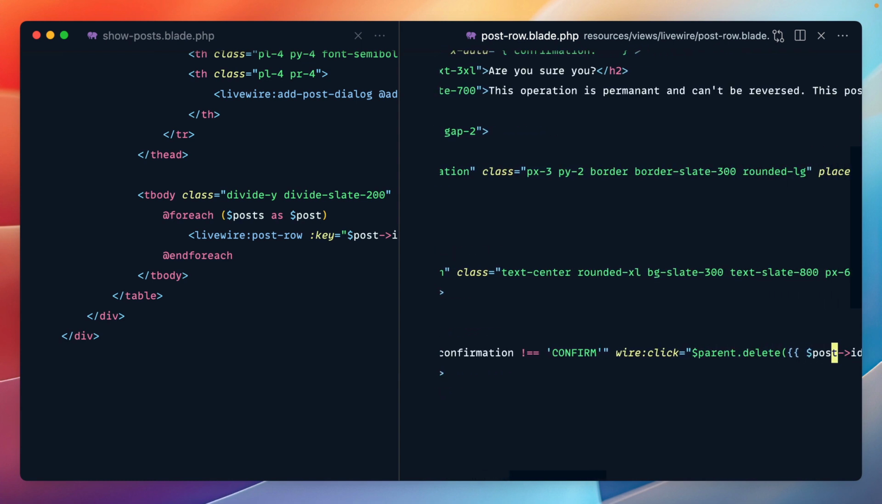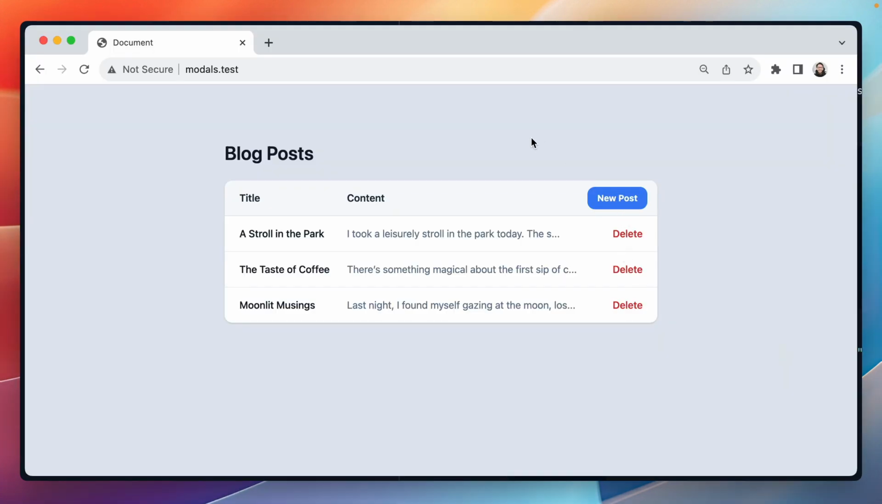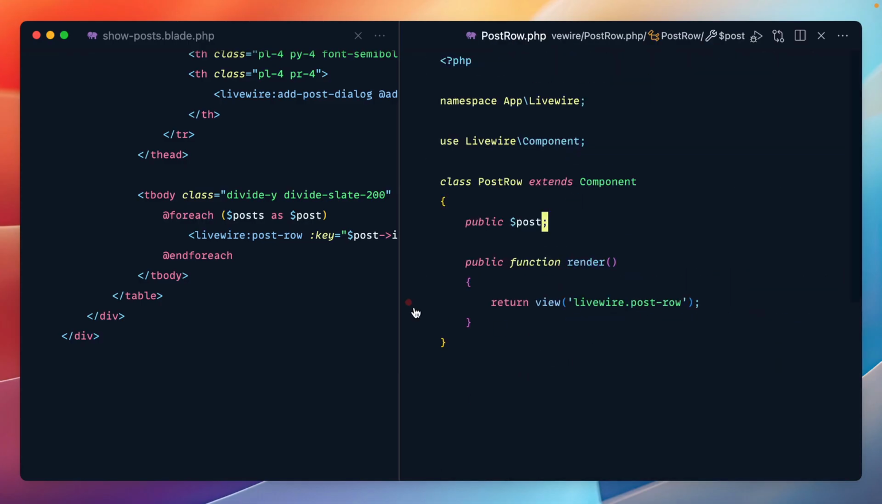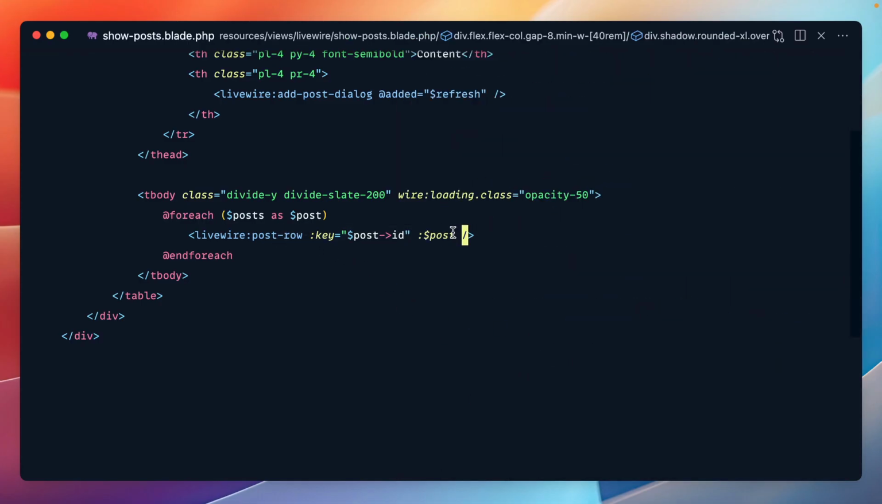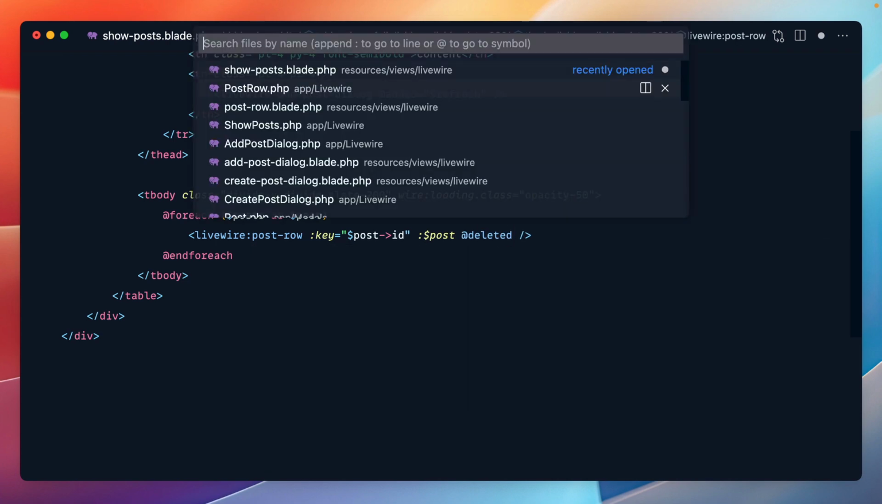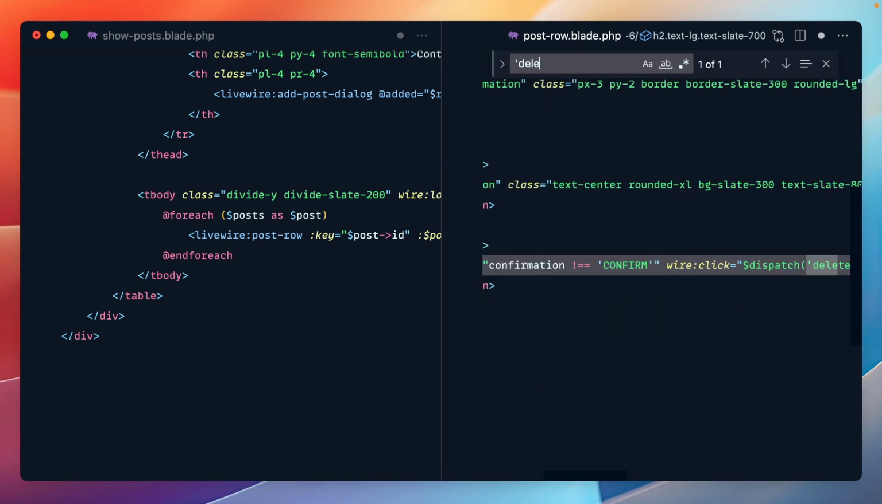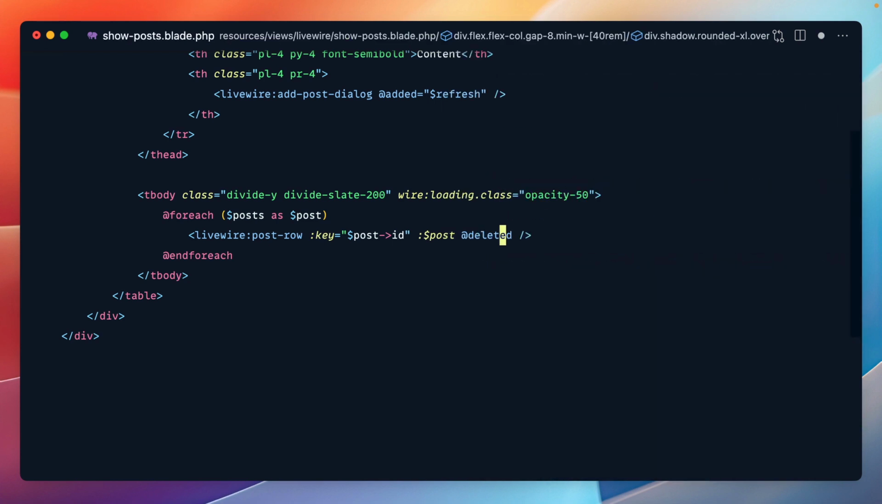So we're going to try a different strategy. Instead of calling $parent.delete, let's dispatch an event and we'll call it delete. And this is just like the same strategy we did here to say added and then refresh the whole table. So we're dispatching delete. And now let's go inside post row here. We can listen for that. I guess we want to say deleted. So let's call it deleted.